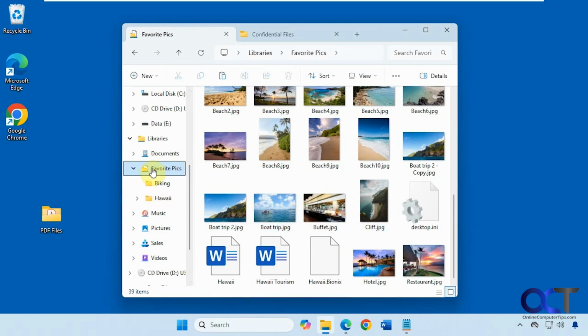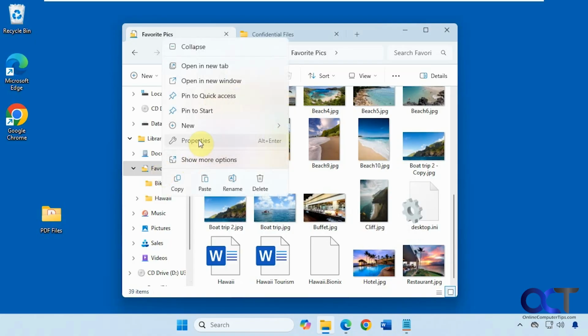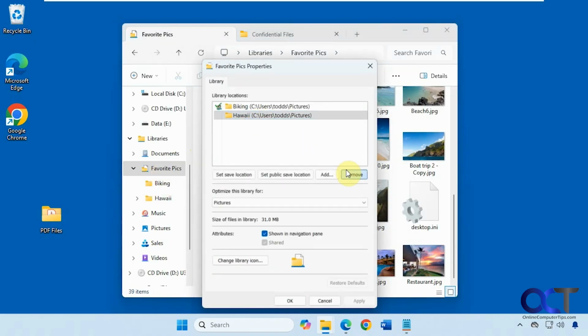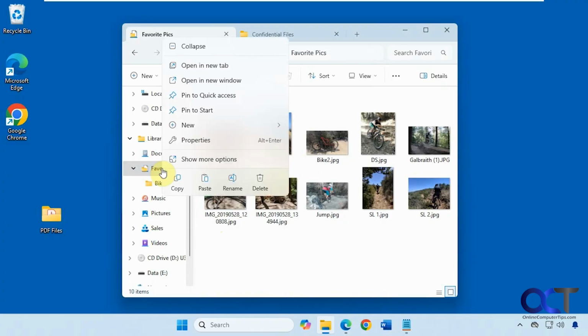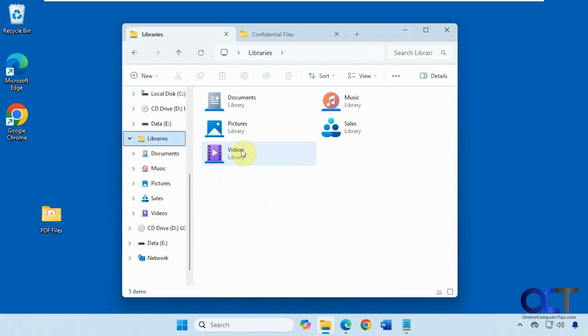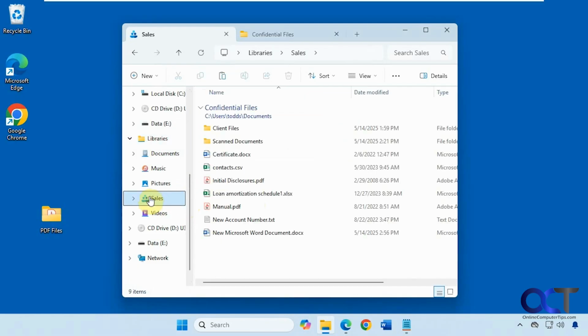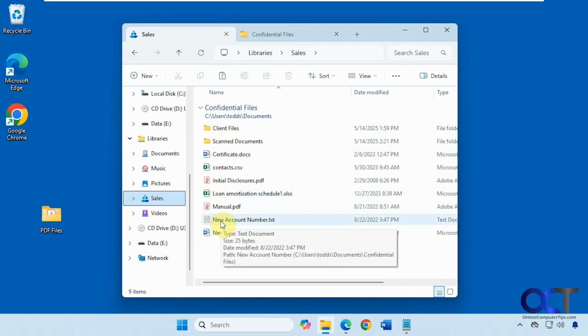And then, like I said, too, if you want to get rid of a folder, make sure you go to the properties, remove it. And if you want to get rid of the library, you could right-click on it and delete it. And it's not going to delete the files that used to be in the library. So that's the key takeaway here. So when it comes to deleting things, you could delete the library and be fine. But if you delete stuff in the library, it's going to actually delete it.